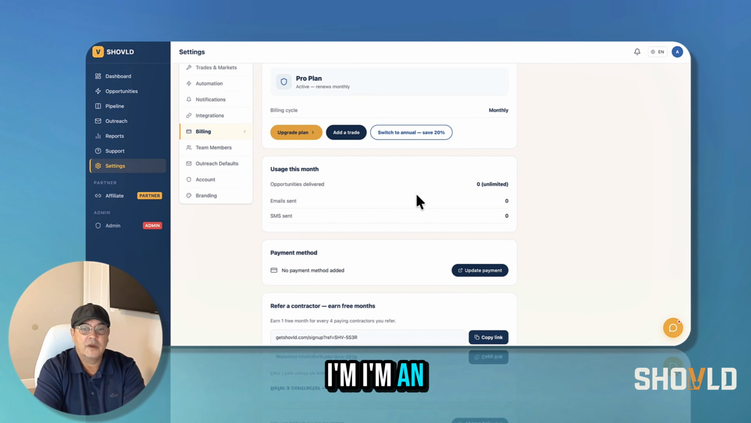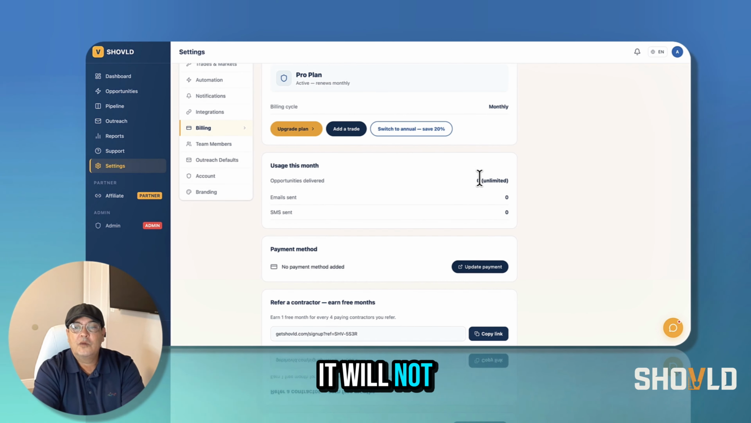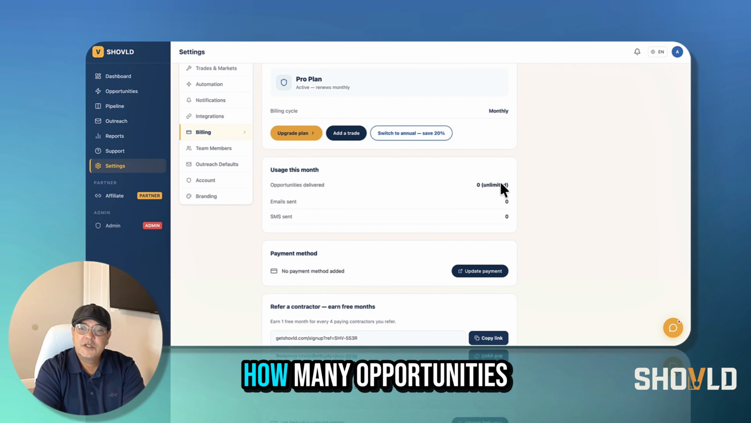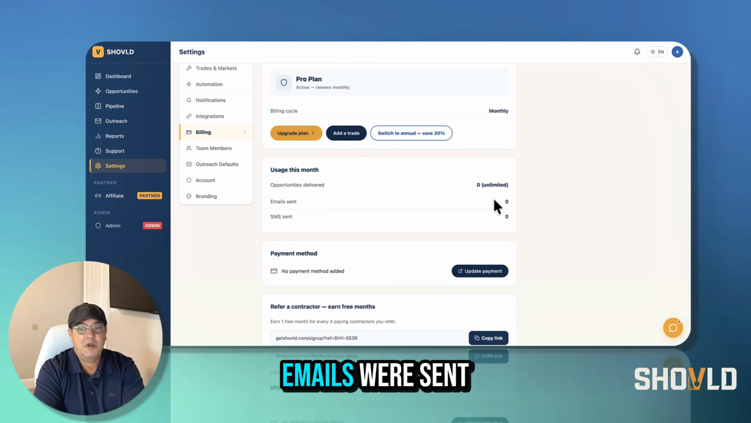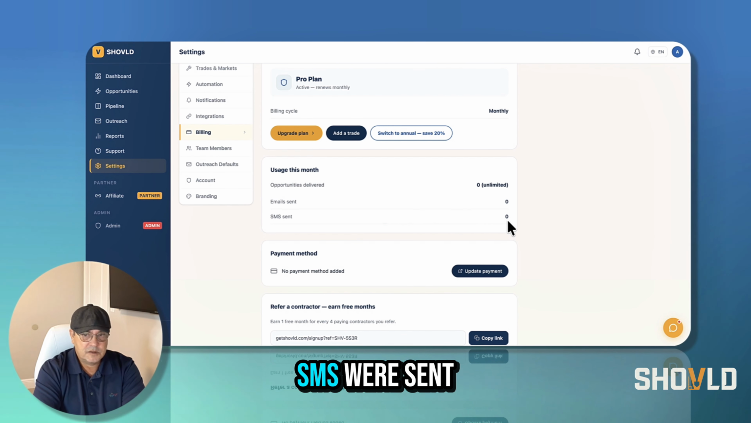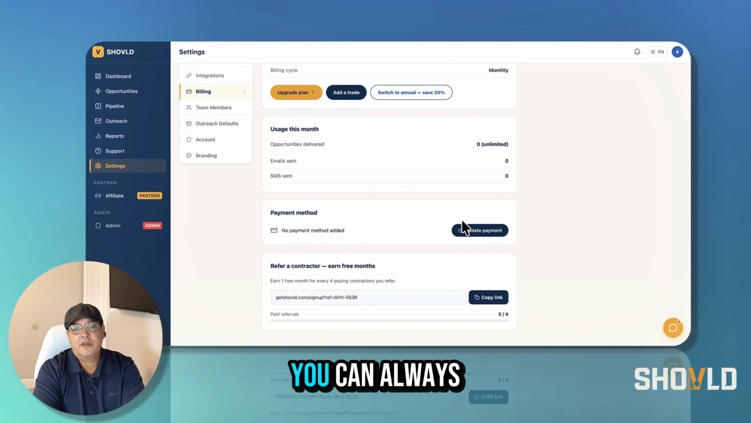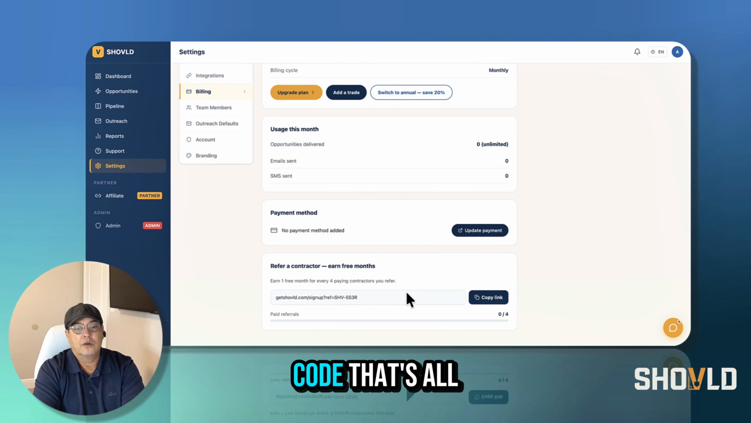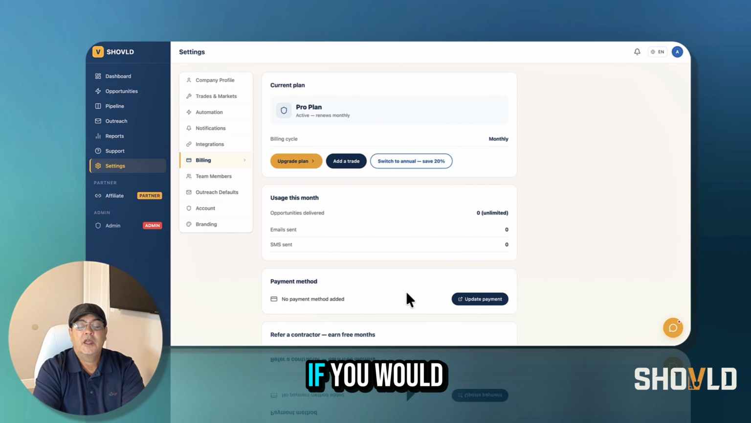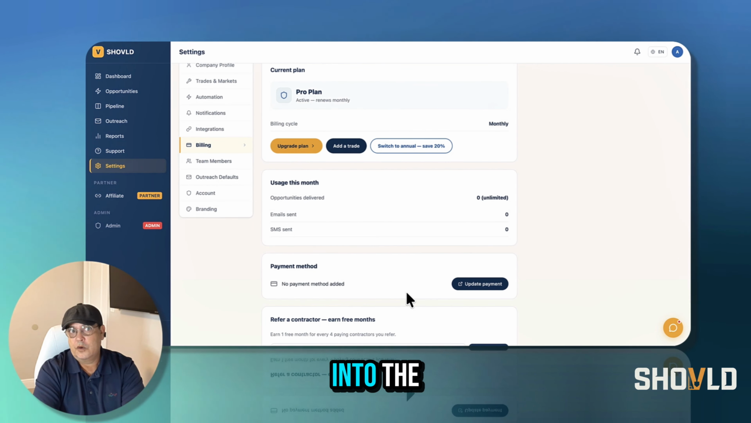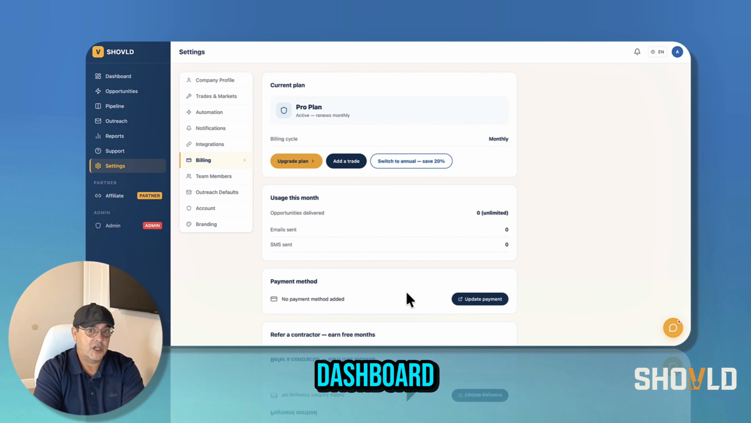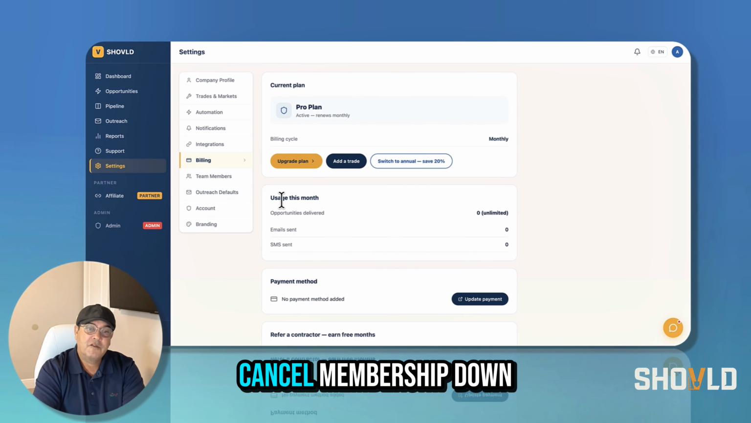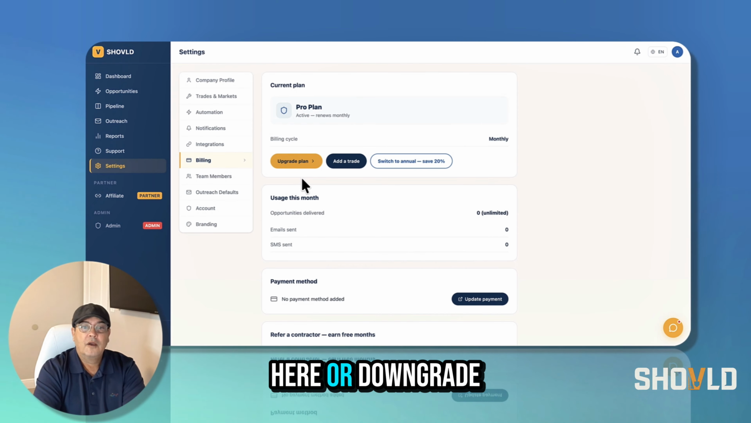I'm an admin, so it will not show a count in here, although you saw I have over 1 million in my database. You will see how many opportunities were delivered to you, how many emails were sent, and how many SMS were sent. Your payment method, you can always update payment, change a card, and your referral code. That's all under billing. And I will show you when we go into the real estate investor dashboard, if you have a trial or a paid membership, you will have cancel membership or downgrade membership down here.